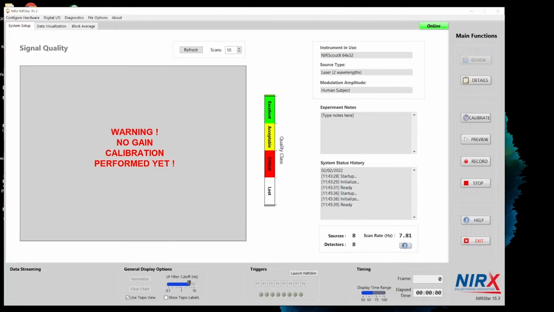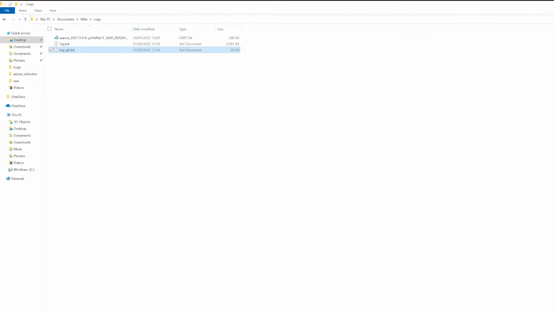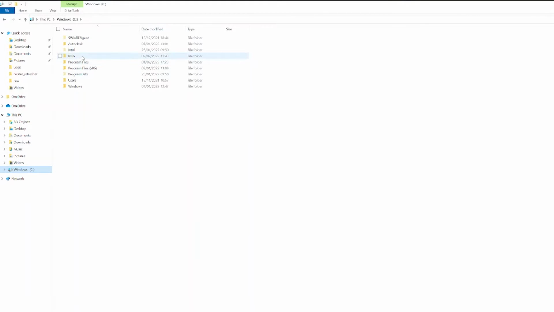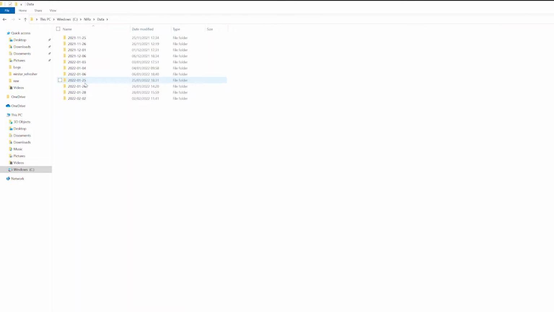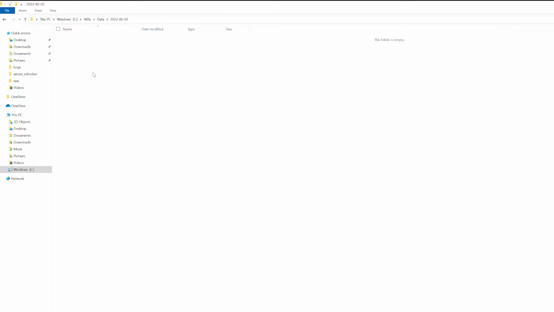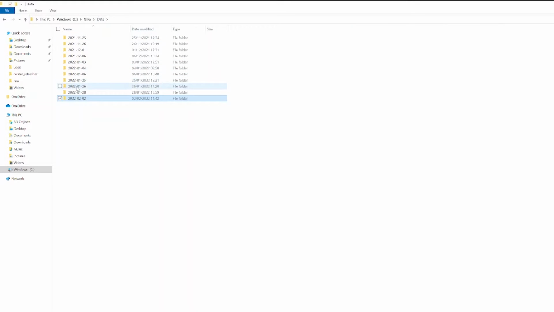Speaking of data, the default directory for NIRStar is C then NIRx. You can see the saved data files in the Data folder. They are identified by the date of the recording and run number. Once you enter any of these folders, you will see the structure of the saved data files.